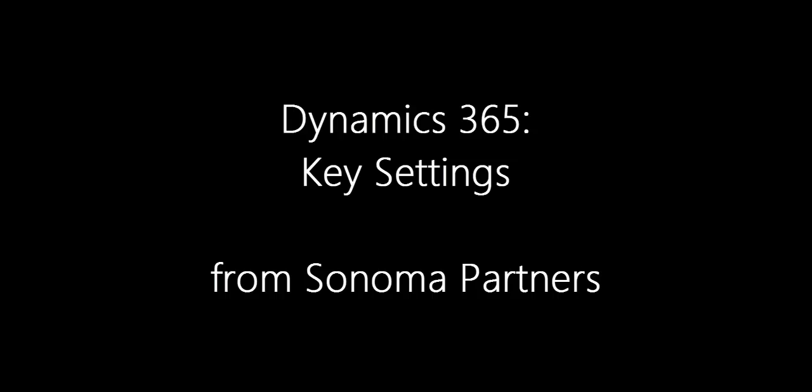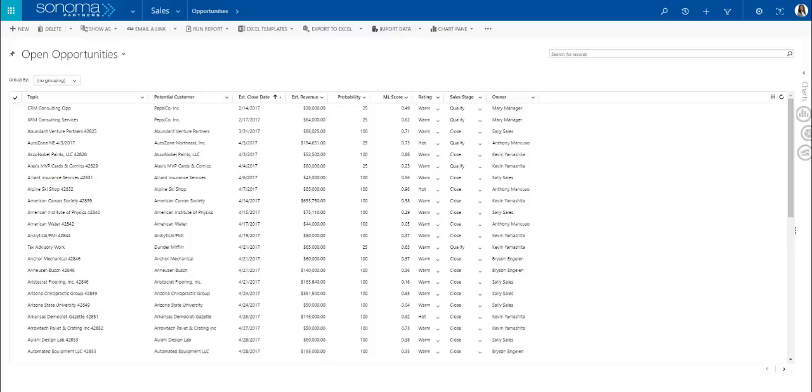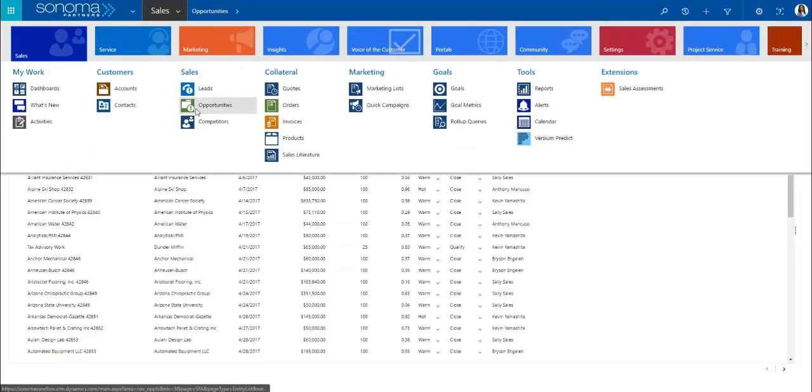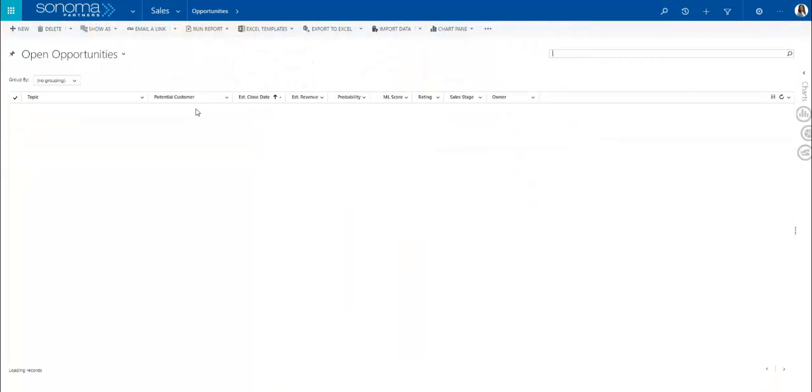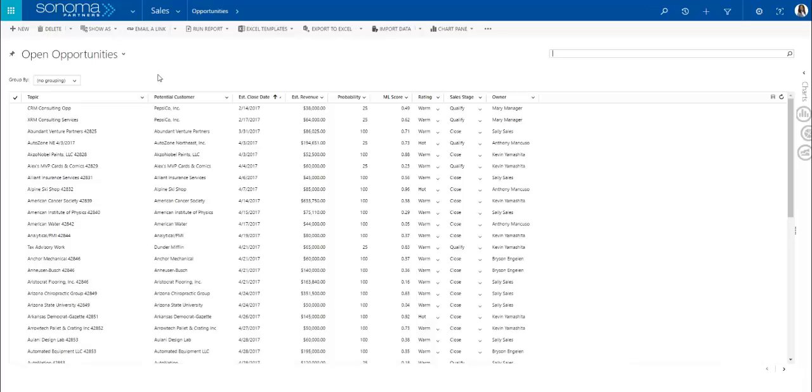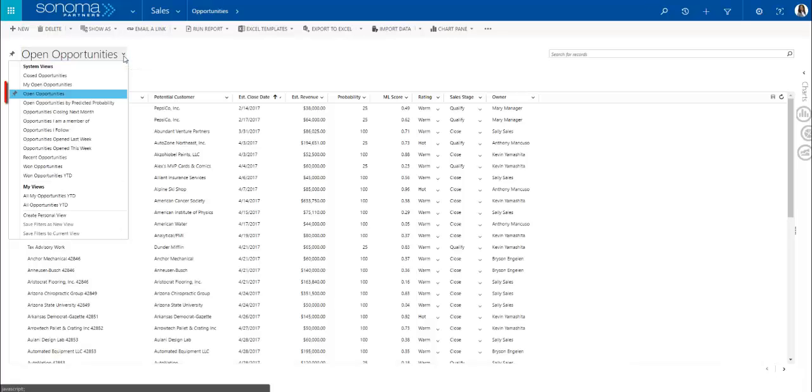To begin, did you know that you can select the default view that appears for each entity in the system when you load a list view? We'll navigate to the Opportunity entity, for example, and expand the view selector on the left-hand side. You can see that the initial view that loaded, Open Opportunities, has a pin icon next to it to indicate that it's the current default view.